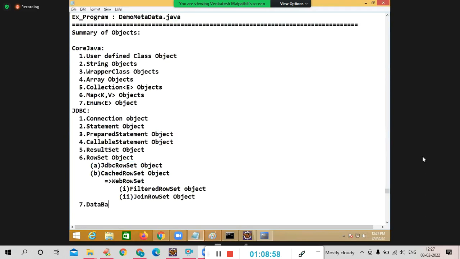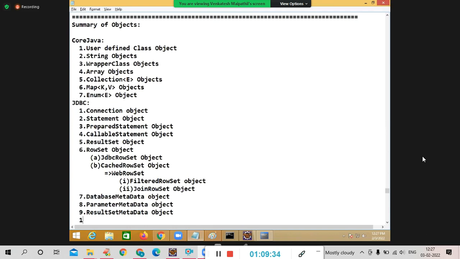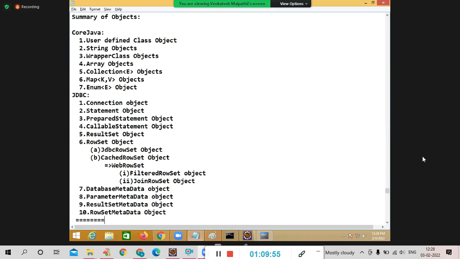After that, database metadata object, parameter metadata object, result set metadata object, row set metadata object.